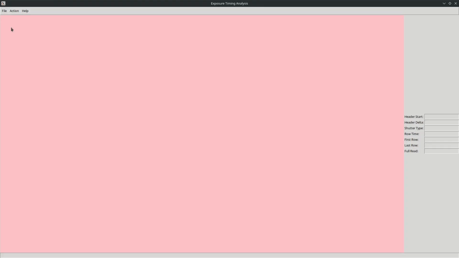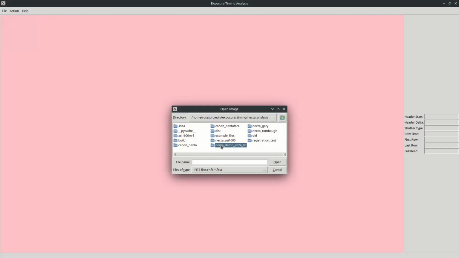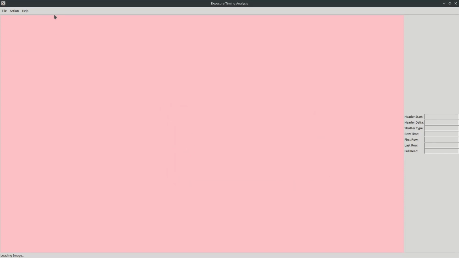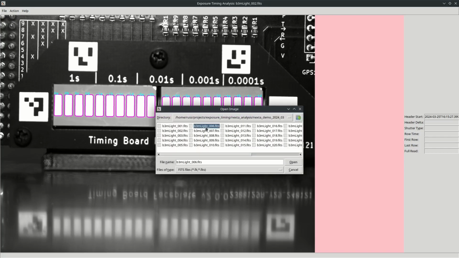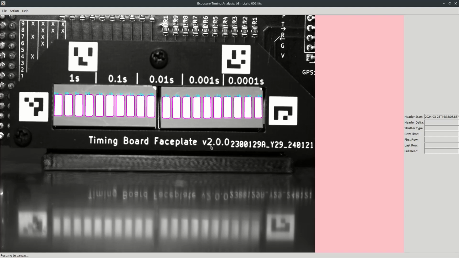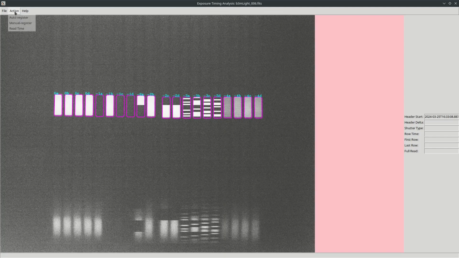Take your captured images into the NEXTA analysis software. Begin by opening the image captured with the lights on to allow for LED registration. In this video, we demonstrate an automated registration process. However, if it fails, you have the option to manually register the LEDs. After we have the registration, we can load our short exposure and analyze it to get the true time.